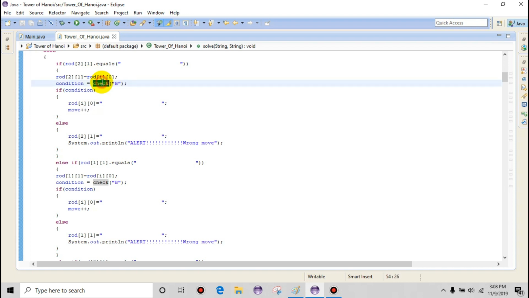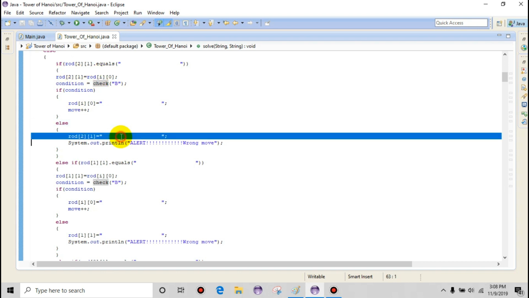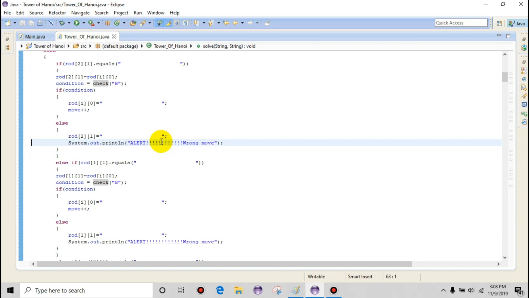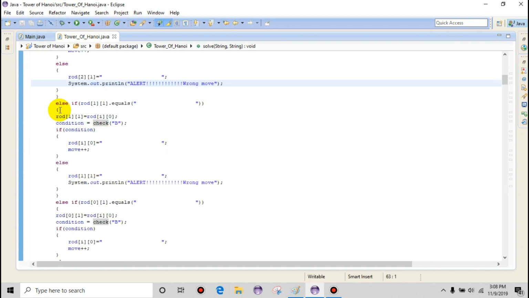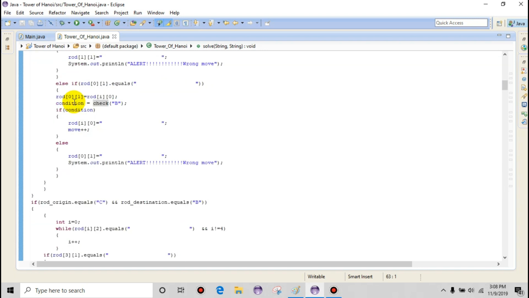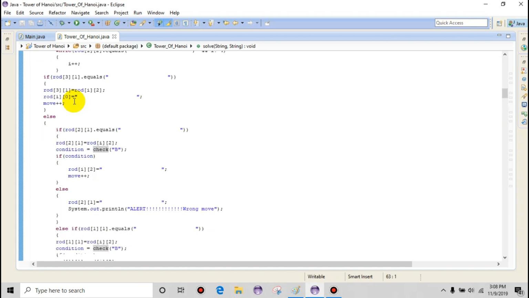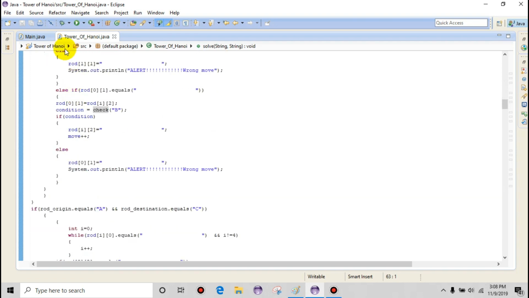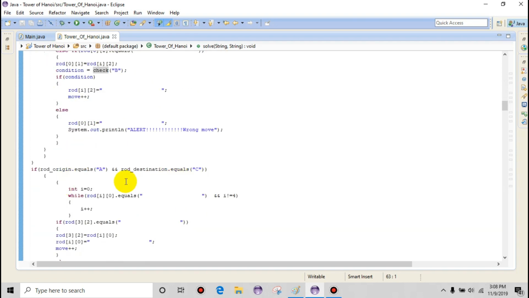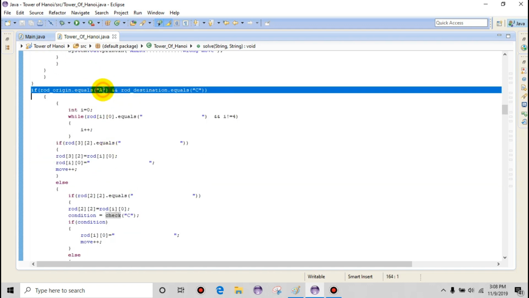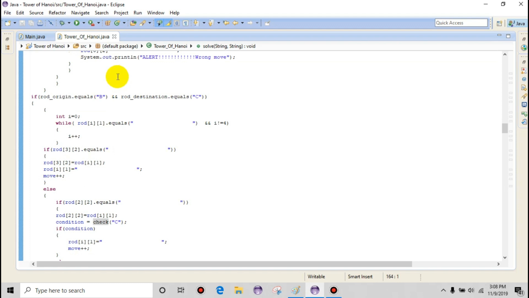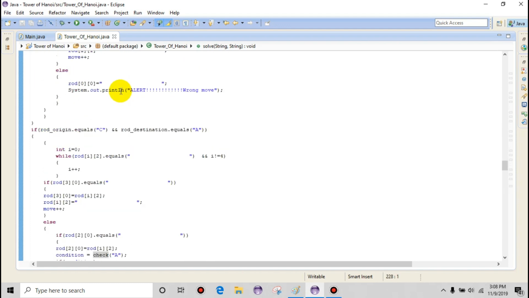Otherwise, if this condition statement becomes false, we will enter the else block, and it will make the position empty and give an alert message that you have made a wrong move. And the same is the case we have tried for all other positions. So you can see that the same is the process, and we have tried it for all, like if we want to move from A to C, or B to C, the same is the case.